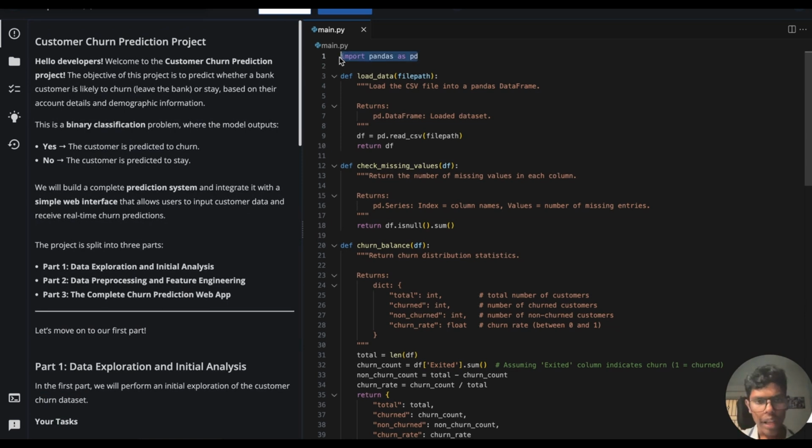First we'll be importing pandas. Now we have a function called load data. In this, the input is the file path, and first we'll be reading the data set. That's it for this function. The second function is check missing values. Again the input is the data set, and we'll be checking what the missing values are. We'll be using the function isnull().sum(), and with this we'll get all the missing values.